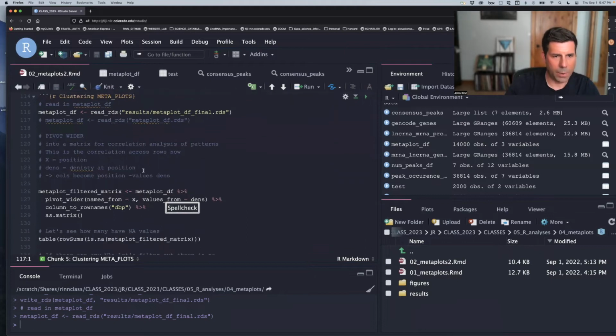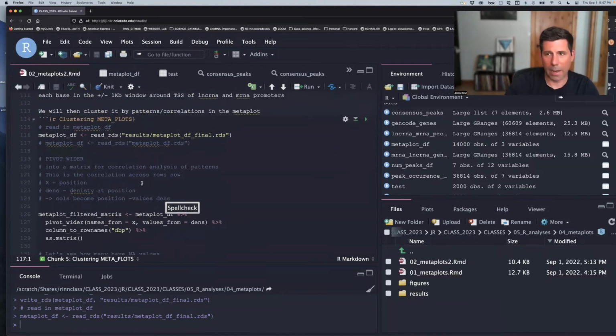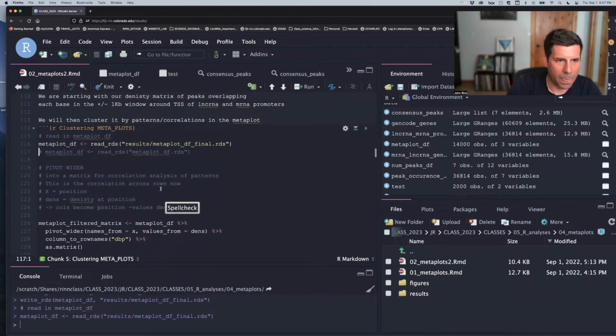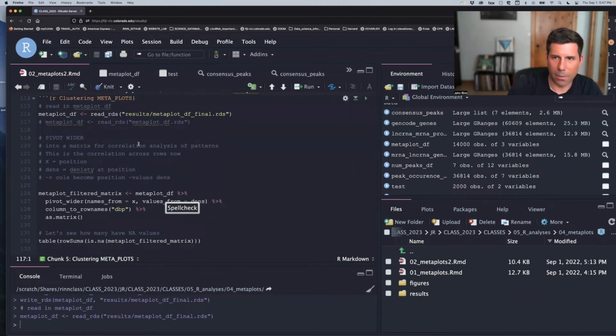So now what we are going to do is pivot wider. So we have this long thing of 2000 values for each DBP going down. What we want to do now is make them come up as columns, so that we can have the position and then pivot wider, so we have more columns, one for each DBP. And so we're going to do that.